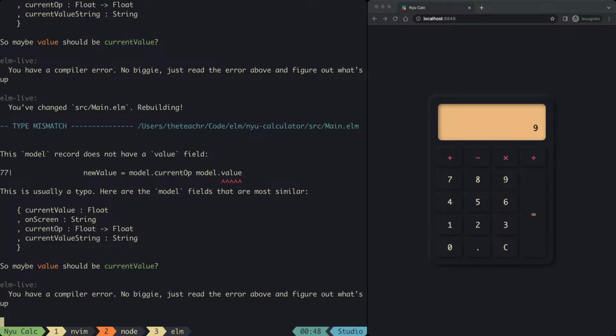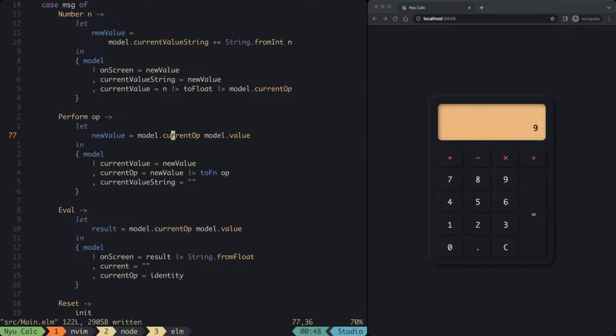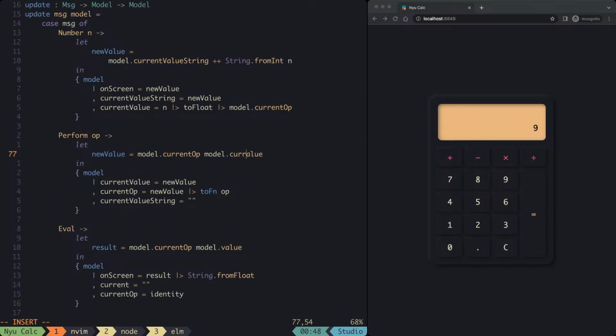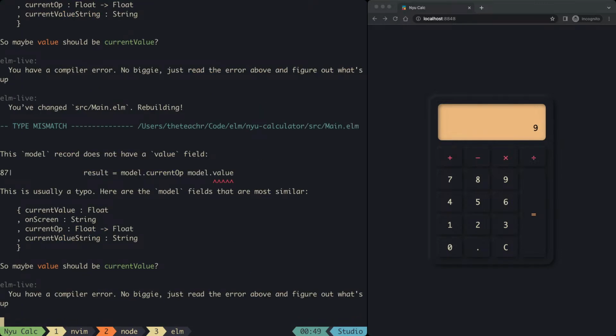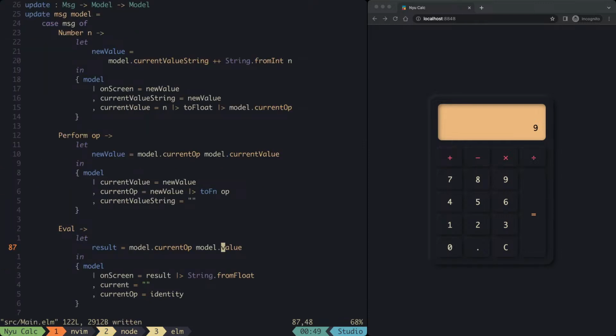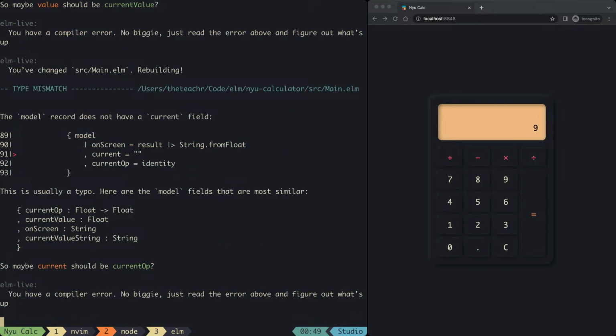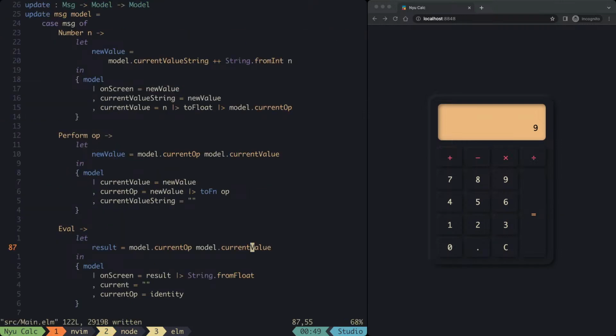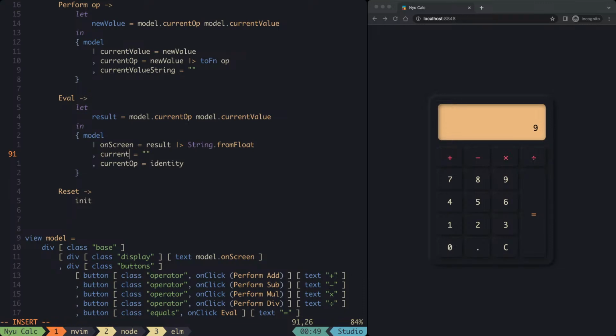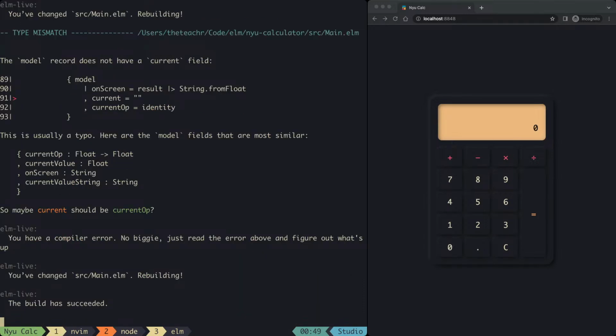Let's see if I have any errors. Model.value 77. Model.current value. Okay. 87. I'm doing the same thing here. This is usually a typo. Here the model current. Okay. 91. I have similar issues. Current value string, and see if the build succeeded.